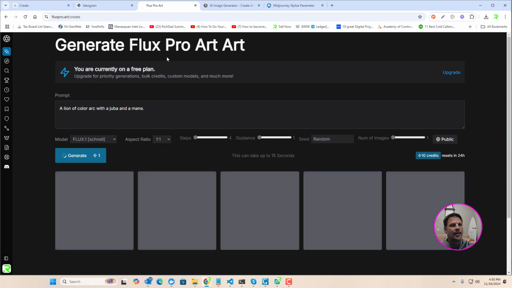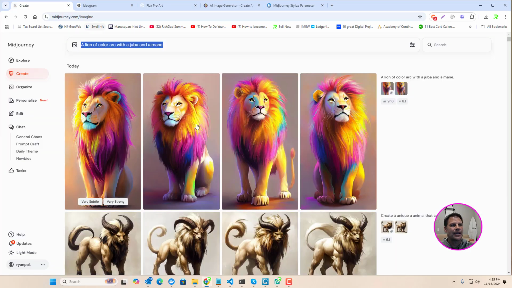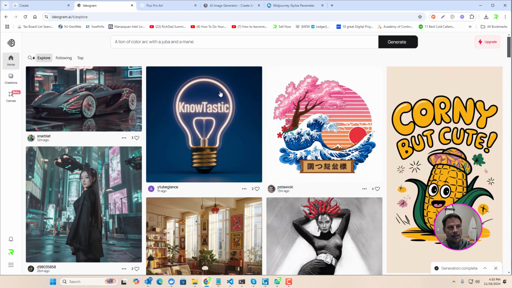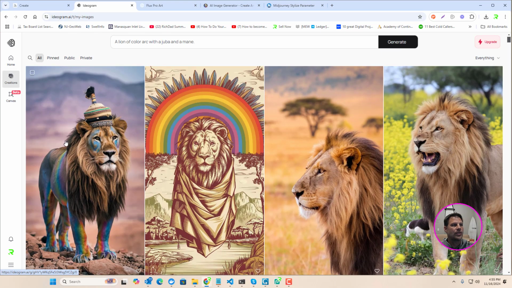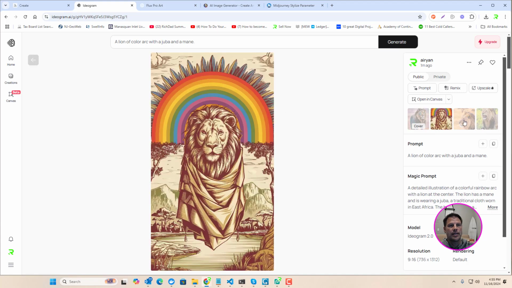Here we go again, Flux Pro Art. You can see here I have 10 credits, and that'll reset in 24 hours. So if you're only generating minimal images each day, these free options are great. But if you need some more, it's not expensive. You can entertain some of these other options, or the upgraded versions of these other programs. So let's check what we got. Okay, so that was the prompt, and here are our renders.